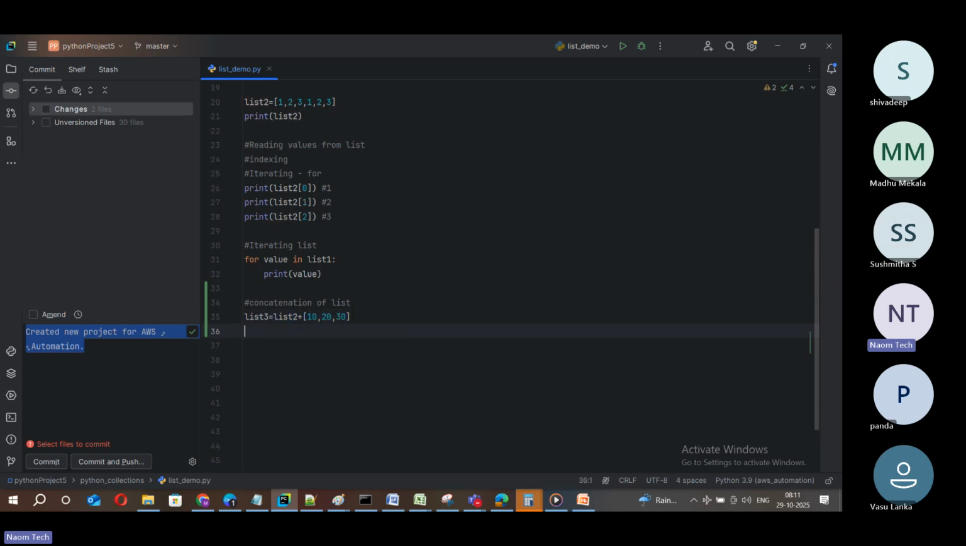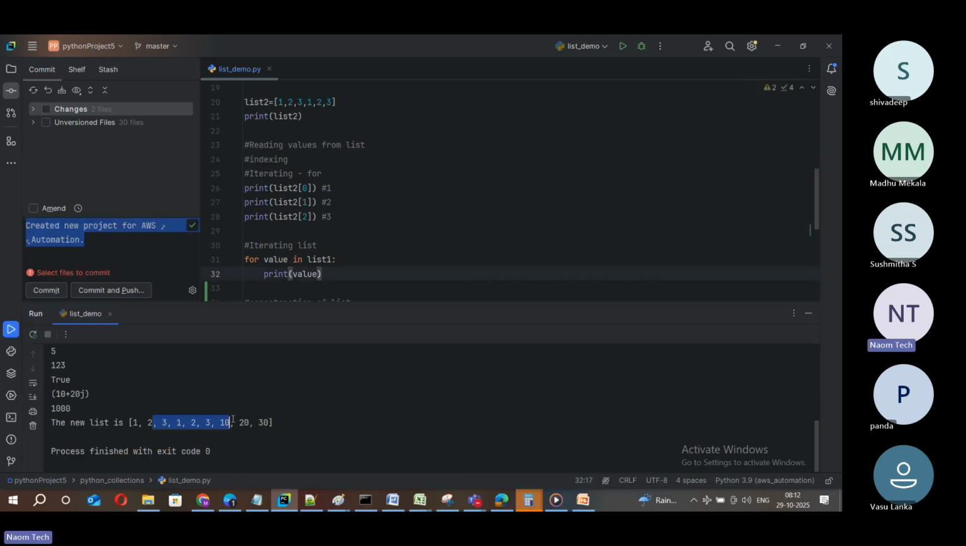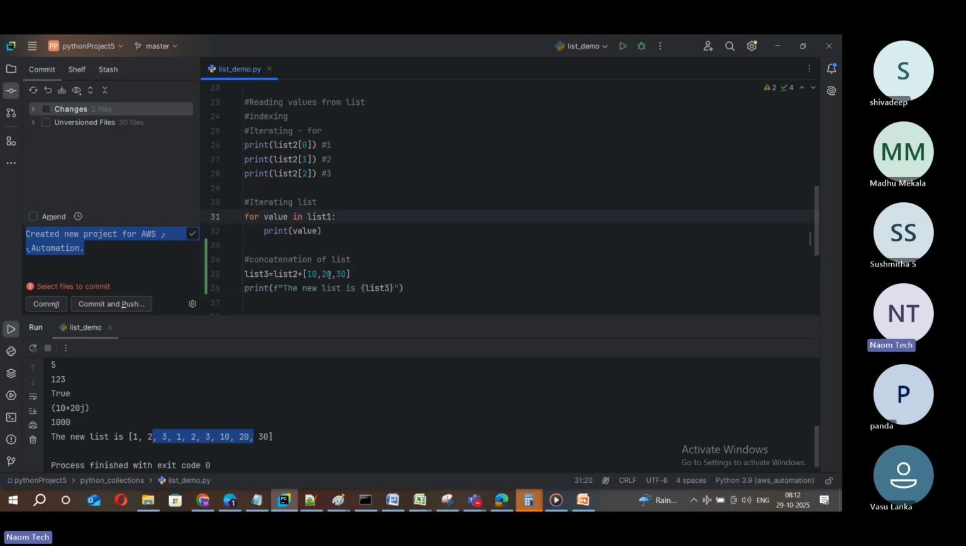So now you print it. If you want, you can apply a format string. The new list is, okay, you can simply say list 3. Right click and run this. Now you can see that the list got concatenated. So this is one of the easiest ways of combining two lists, applying just plus between lists.